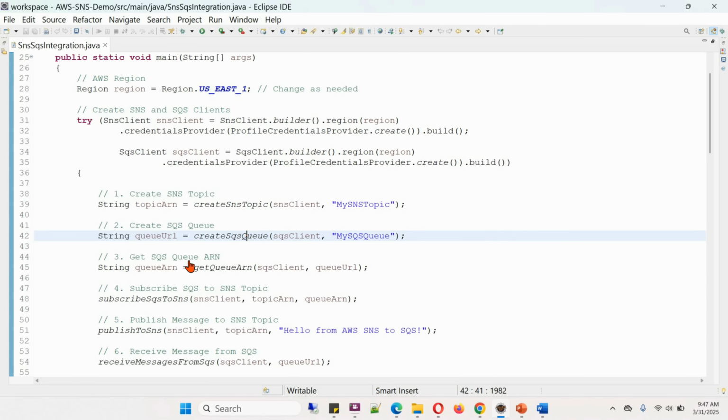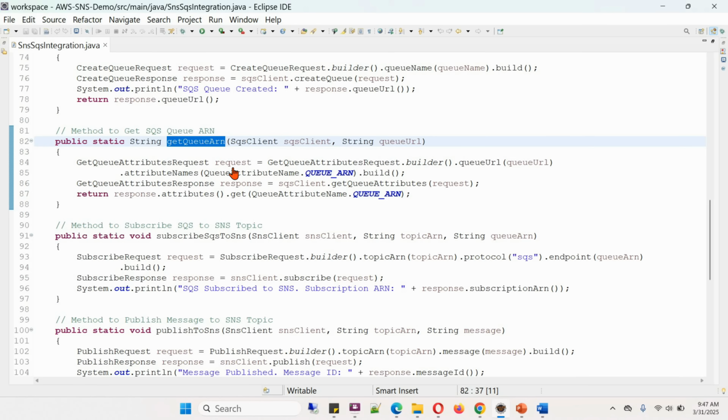Then I am getting the SQS queue ARN by calling the getQueueArn method. Here I am passing the SQS client object and queue URL, which I got from the previous method. In this method, I am creating a GetQueueAttributesRequest object by passing the queue URL, and the attribute I want is the queue ARN that I am passing. And then I am calling the getQueueAttributes method and passing the request object. This method will return a GetQueueAttributesResponse object, and from that response object I am getting the queue ARN and returning that.